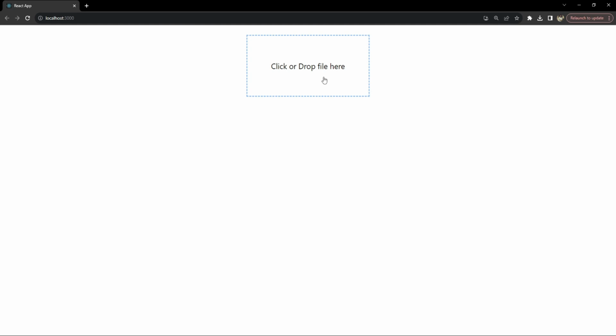When the file is either selected or dropped on this box, then a button will appear to upload the file. When the button is clicked, then a progress bar will appear, which will indicate the upload progress. When the file is uploaded, then the progress bar will be full and there will be a confirmation message. So this is what we are going to build.